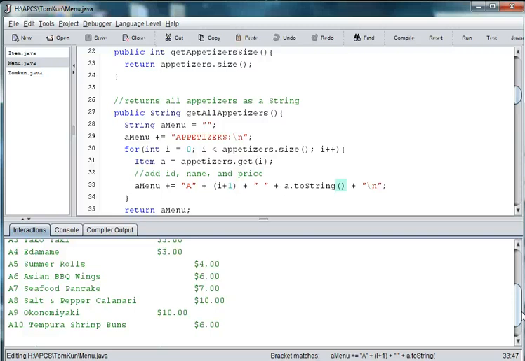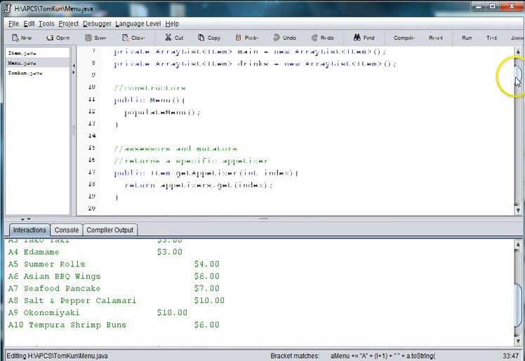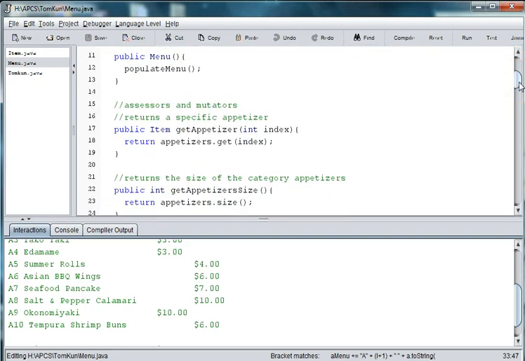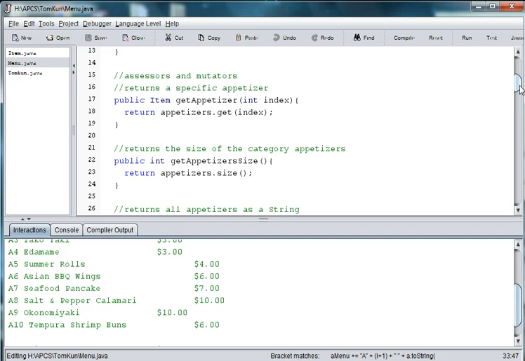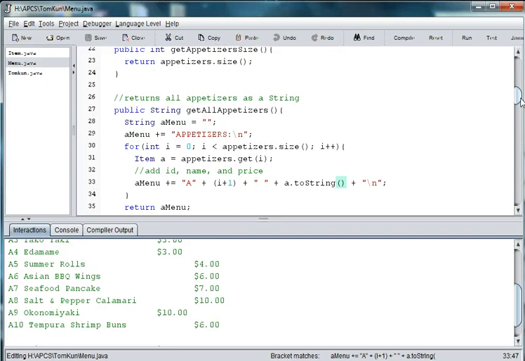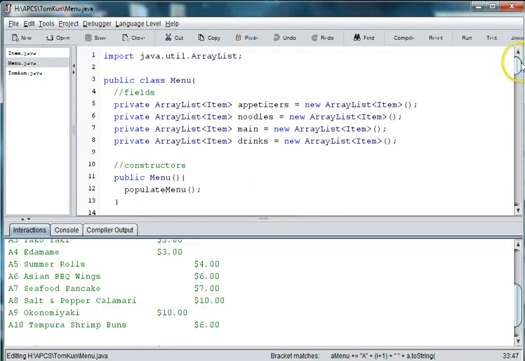So that's the end of this video, and so what you can do is apply this to the other categories and make yourself methods for getting noodles, and then you need to be able to get a specific item in the noodle category, you need to be able to get the entire size of the noodle array, and you need to be able to get all noodles from the array. And so you should do this for appetizers, noodles, main, and drinks. So between this video and our next video, create those methods and try to debug them and get them working, and we'll go from there. See you next time.